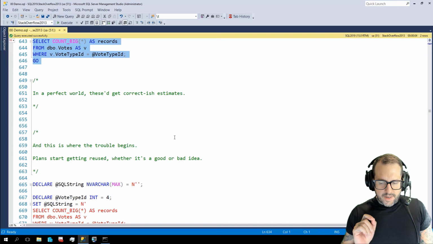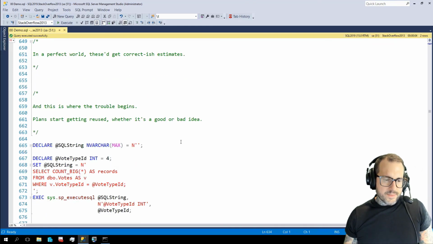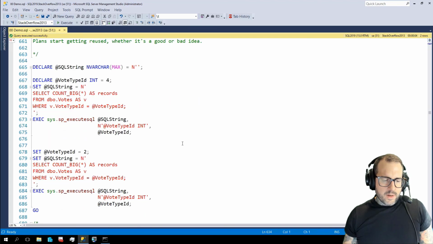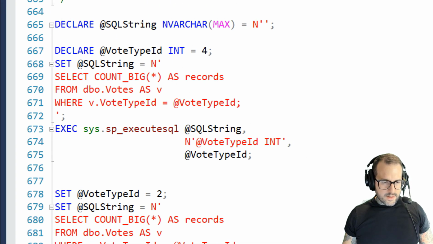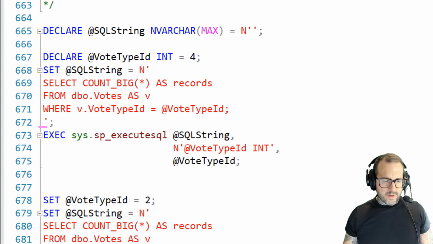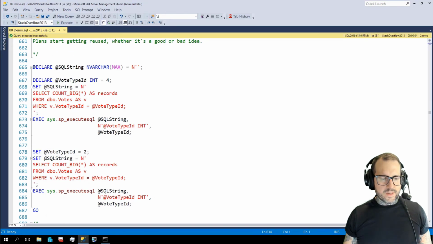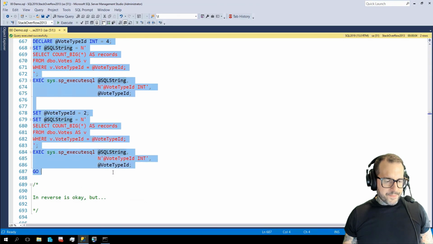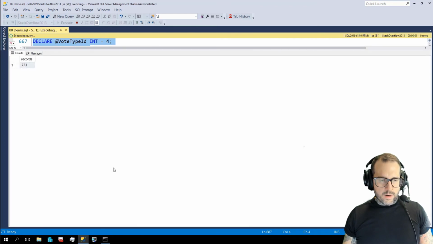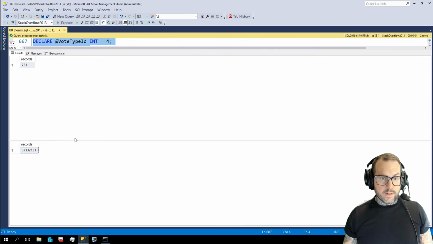And of course, if we start treating that variable like a parameter, well, this is where some trouble might start. So what I'm going to do is use dynamic SQL and pass a parameter to it for vote type ID. The first time around, we're going to use vote type ID 4, which only has 733 rows. And the second time around, we're going to use vote type ID 2, which has something like 37 million rows. And if I run these two queries, we're going to see where the problem with parameters starts to kick in.